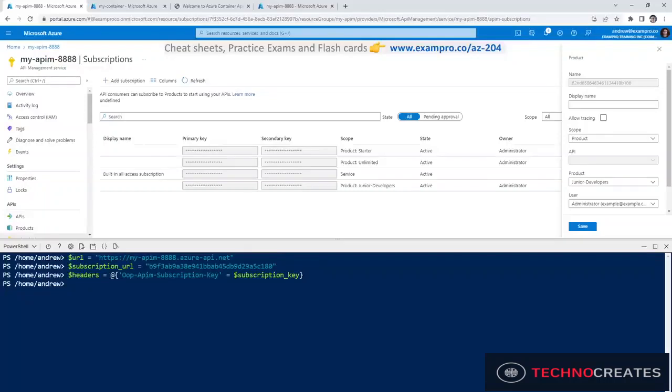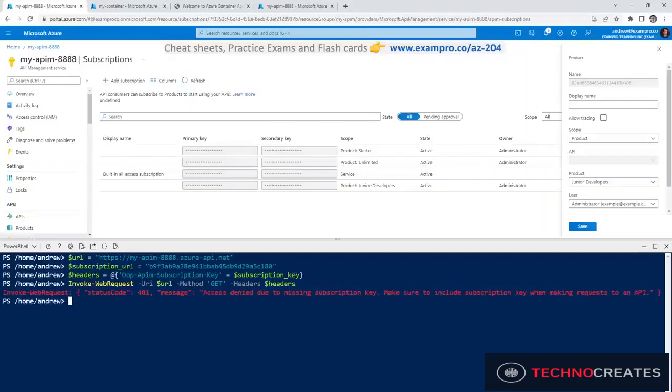We'll hit enter, and now we'll use the PowerShell command called Invoke-WebRequest. I'm hitting tab to autocomplete. It's really nice that it does that. It'll do that even for the flags. So I'll do URL here. We'll do method. I think we don't have to specify the method because it'll already be GET, but we'll do it anyway to be verbose. We'll do headers here, and we'll hit enter, and we have access denied due to missing subscription key.